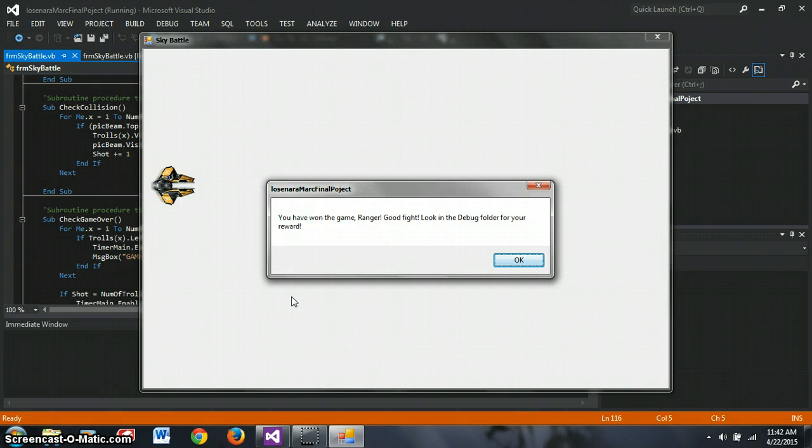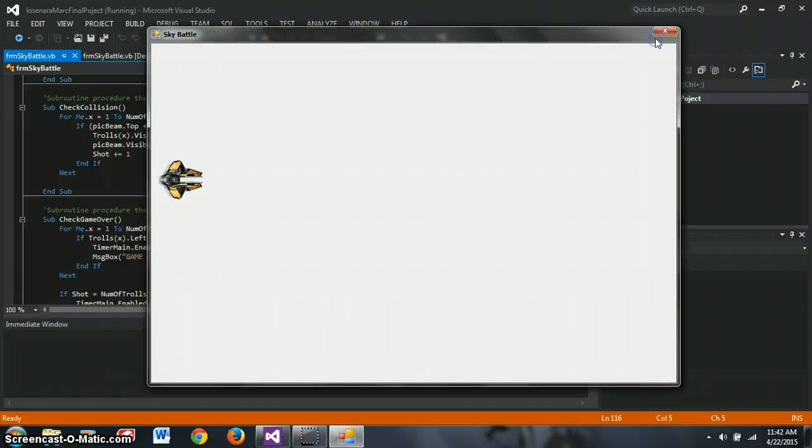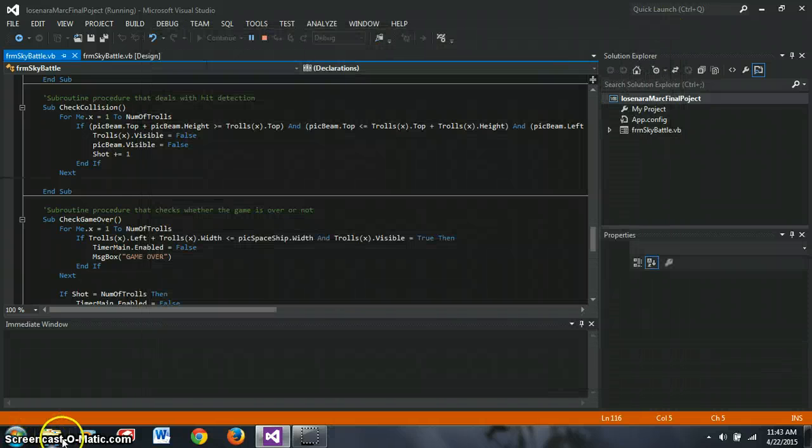You have won the game, Ranger. Good fight. Look in the debug folder for your reward.